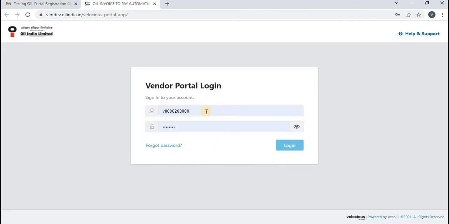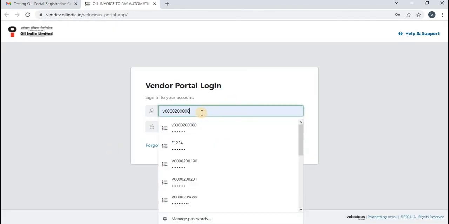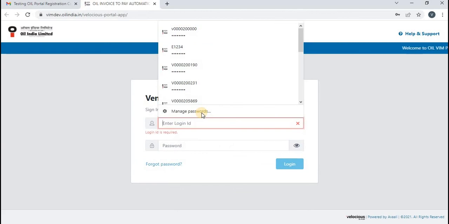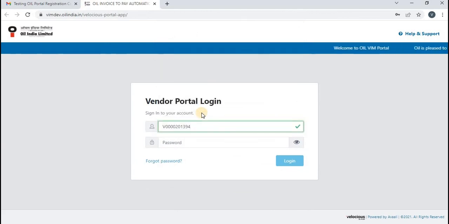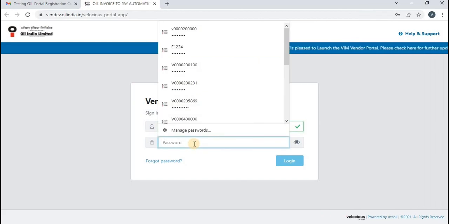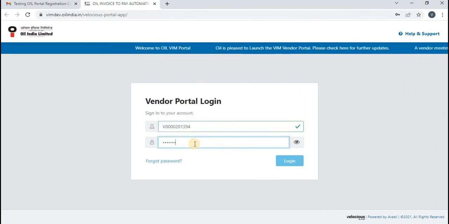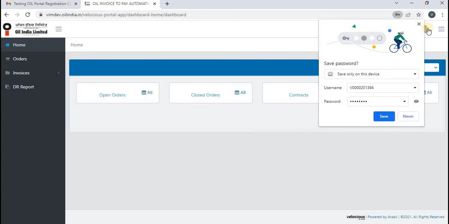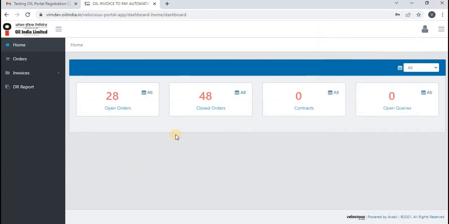Once you click on sign in, the login page will display. Here the vendor has to enter the login ID as the username, and they have to put in the password that they set during the registration process. Once they enter the password, they have to click on login to complete the login process. So click on login to proceed further. Once you click on login, the home page will display.